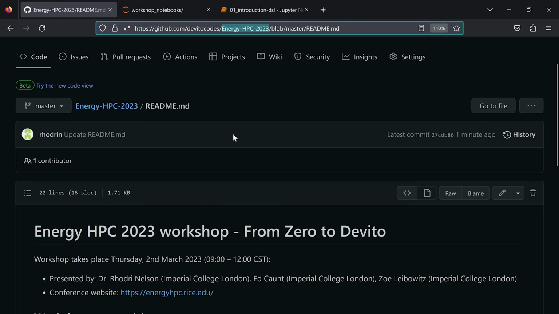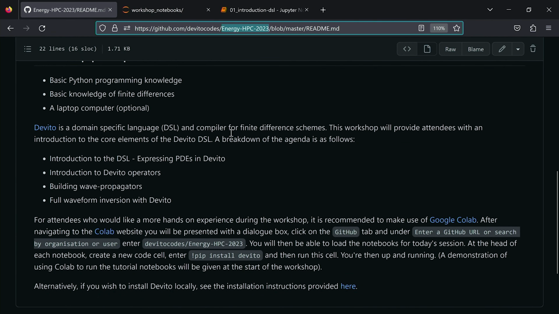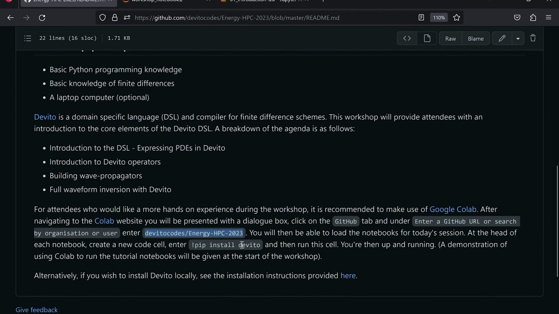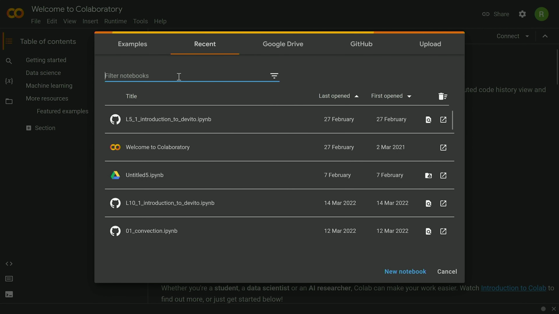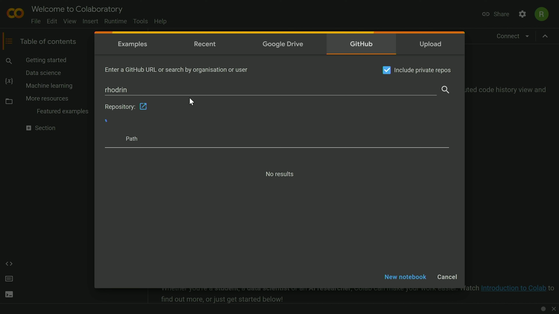during the workshop, then if you haven't got DeVito installed locally, maybe we can help you with that during one of the breaks. But also the easiest way of doing this is probably to make use of Google Colab. So just copy that link, head to the Colab page, click on the GitHub tab, and then type in the DeVito codes Energy HPC in the URL, and this should shortly hopefully find all the notebooks in the repository.